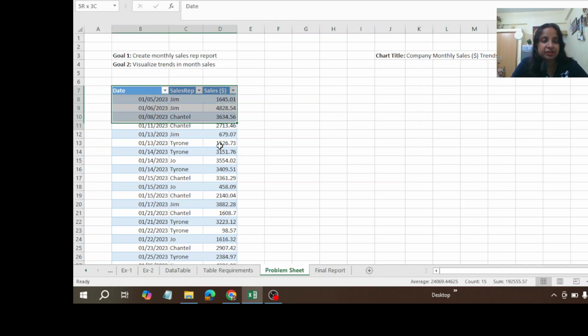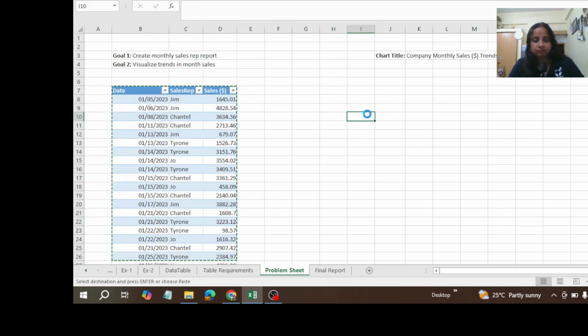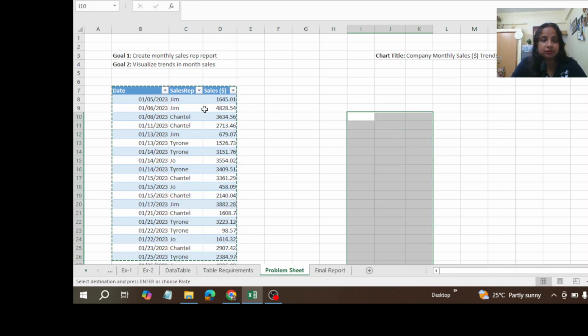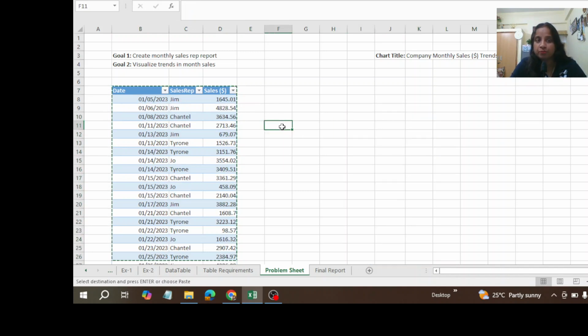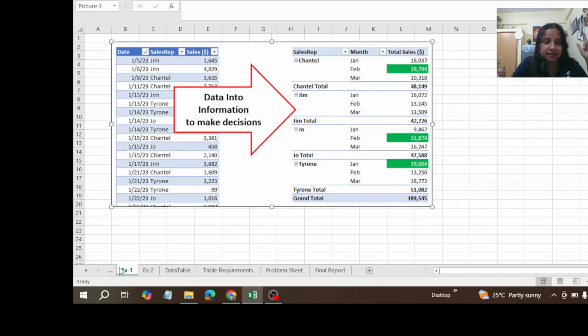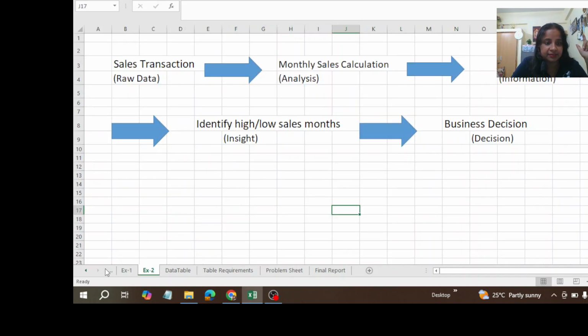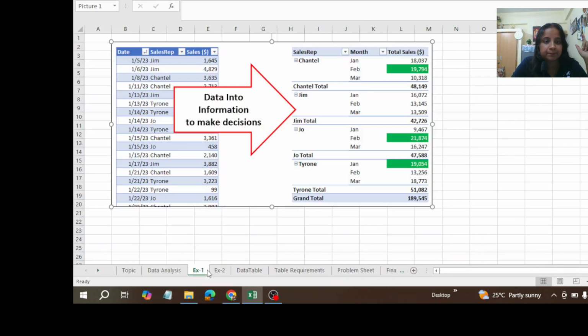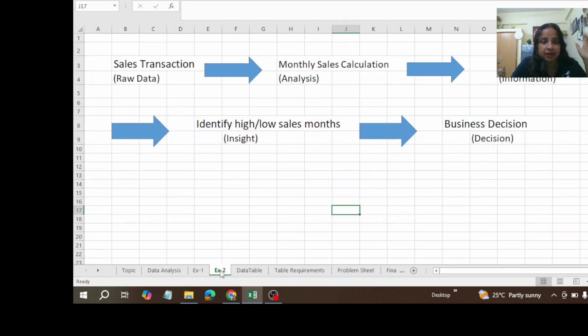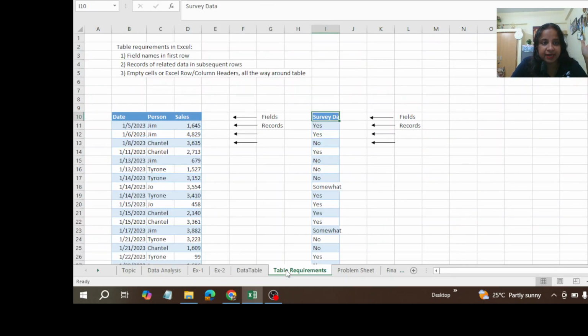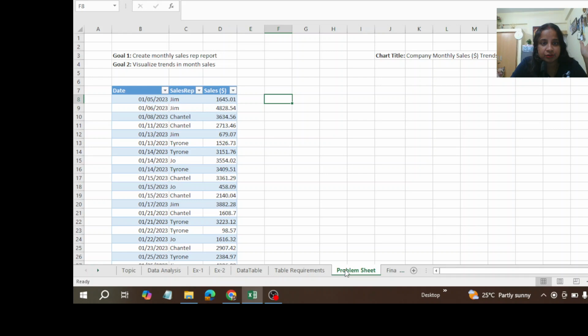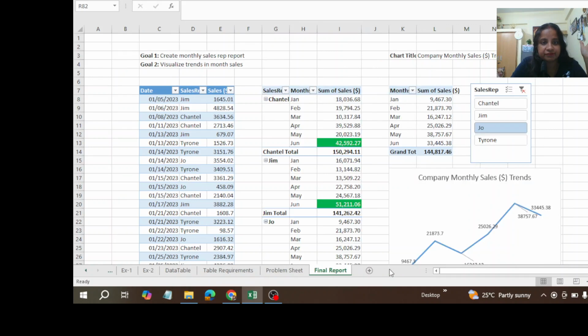Suppose the data we have is in the raw form. Raw form means only the entered data is there. Let's see if we can show it. I think I have already converted it. So this is the problem sheet, the final sheet.